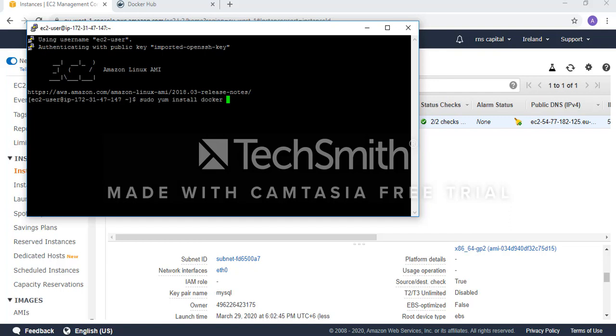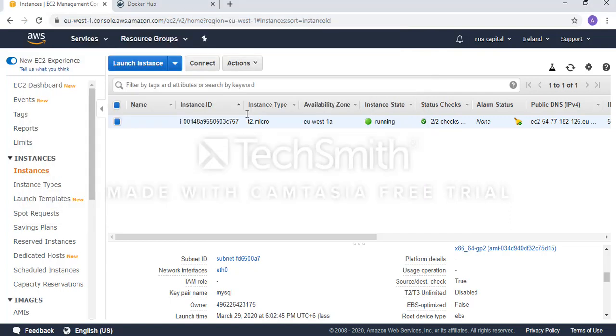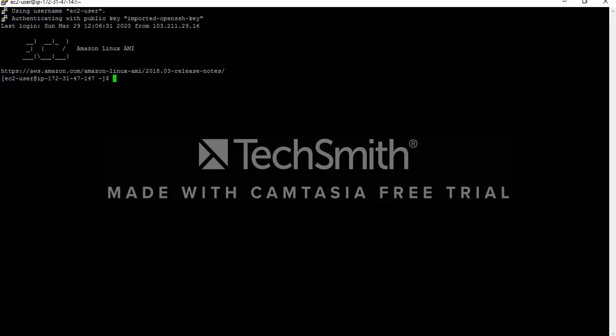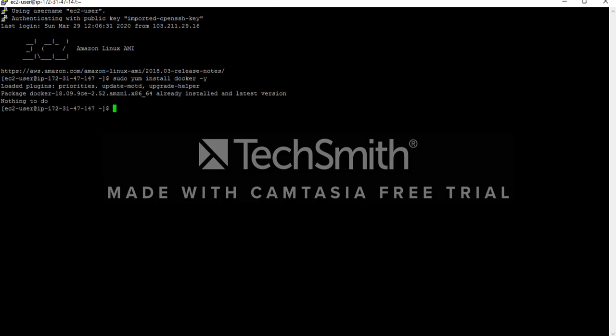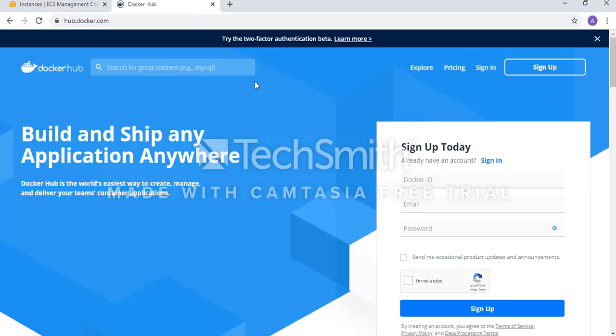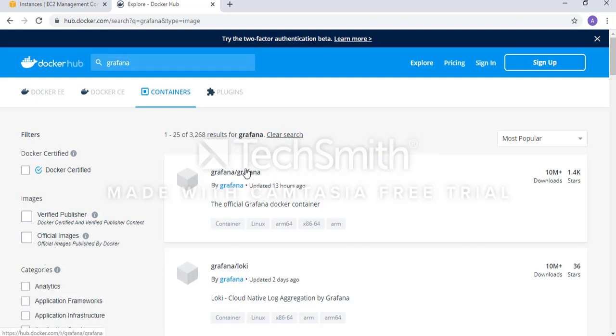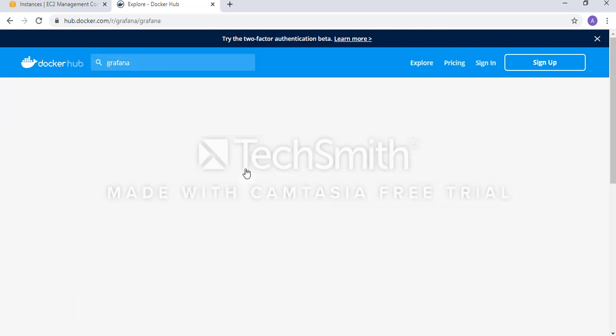Okay, it seems to hang. Okay, I was going to install Docker. Okay, and then I need to pull the image. So I just go to docker.com and look for Grafana. So it looks like this is the image that we are going to take.